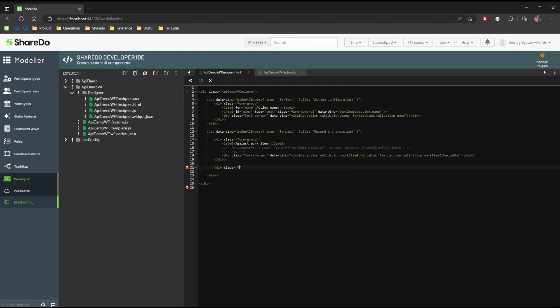Right, so I want another form group. This time I'm going to be capturing the folio. So we'll have a label called folio. Then we'll have an input. I'm not going to give it an ID. It's going to be a type of text. It's going to be a form control, just to make it look pretty. And I'm going to data bind that using the text input binding to action config folio, which is the thing that's in our factory method.